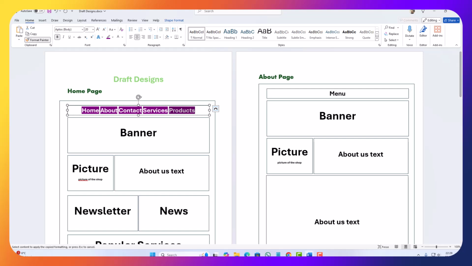Okay. The next, in fact, let's make this all purple. That's better. And the background color, I'm just going to change this to purple as well. Okay, I can put some hyphens or bars to separate the about, the contact, the services, and the products. So this is how the menu would look like.